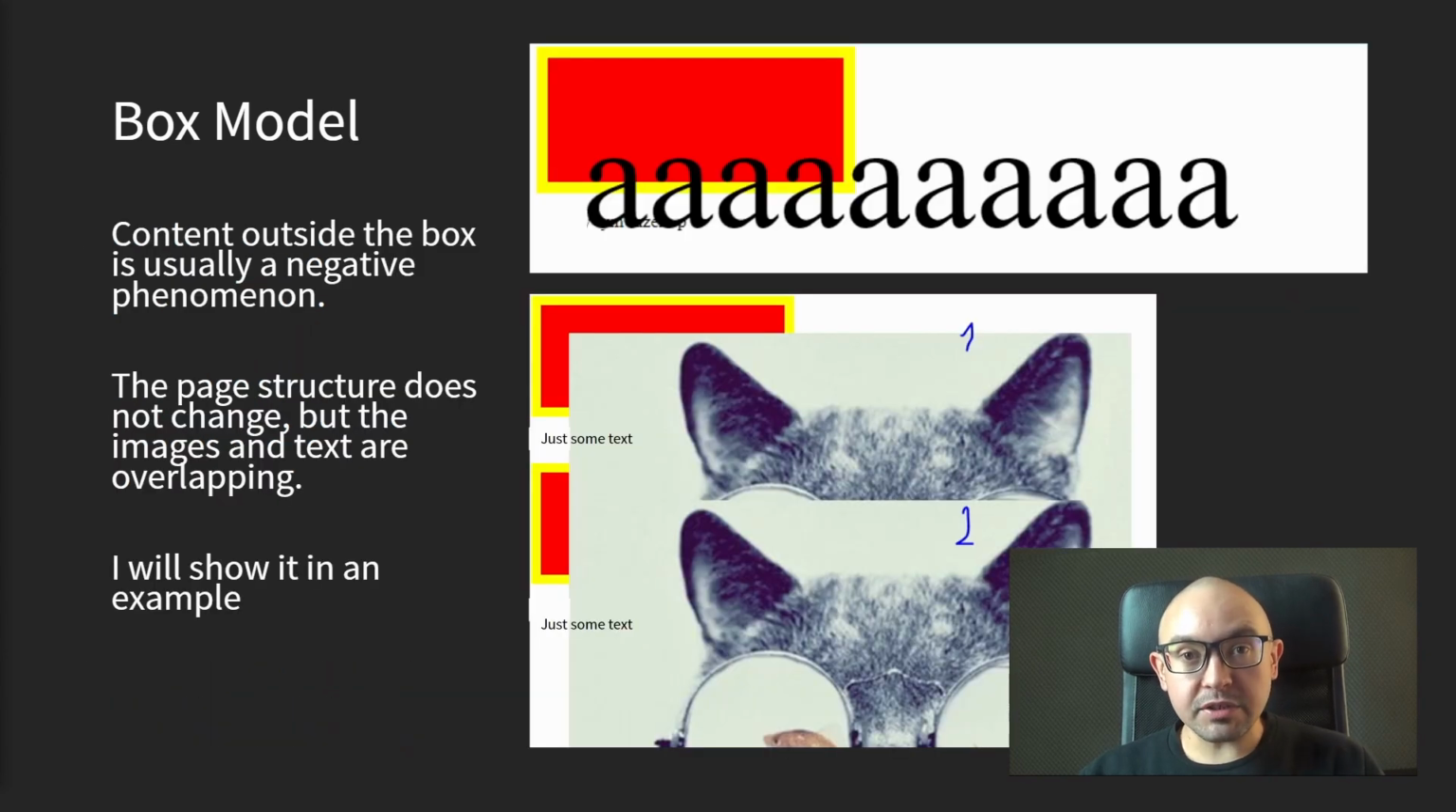The content outside the box is usually a negative phenomenon. The page structure does not change, but the images and the text are overlapping and stand out of their container borders. The structure of the page is still intact, but its appearance layer is covered by the standing out elements, which does not look aesthetically pleasing.